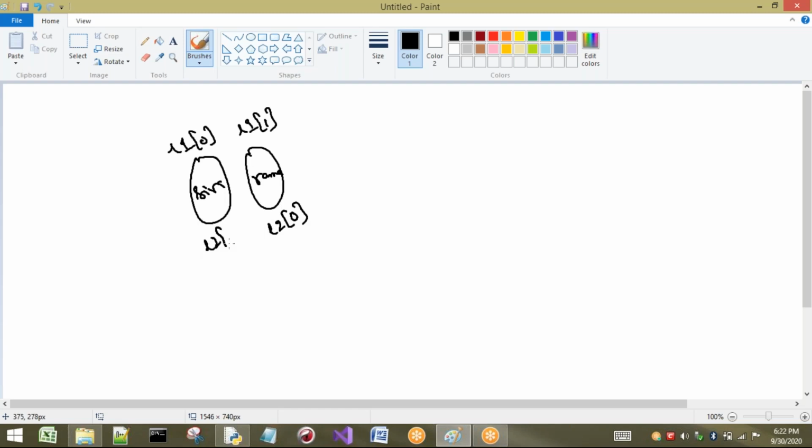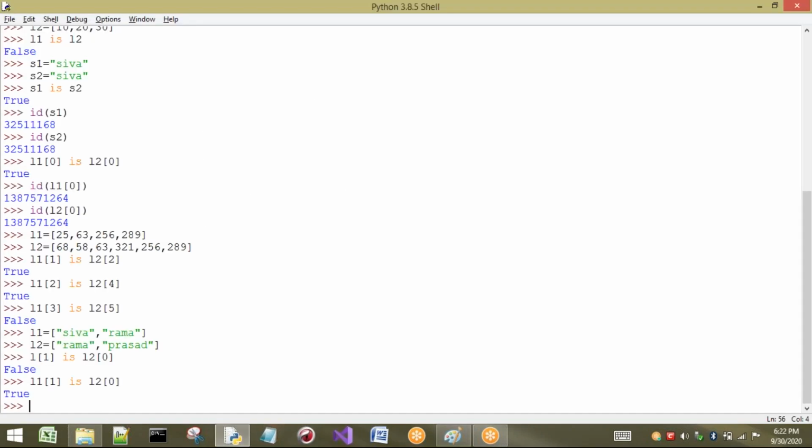Next, L2 of 1 is what? Prasad. Is Prasad available here? Not available. So a separate object will be created here and it will be pointed by L2 of 1. In this way, the concept of is and is not will be there. For individual objects, if they are the same, it is going to give you True. We already know the concept of reusability; when we saw the basic data types, we saw that concept. So this is about identity operators with lists.